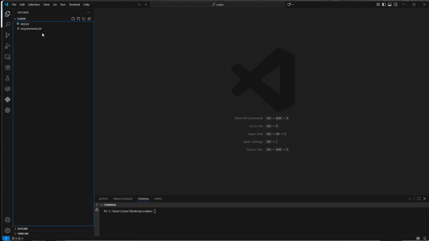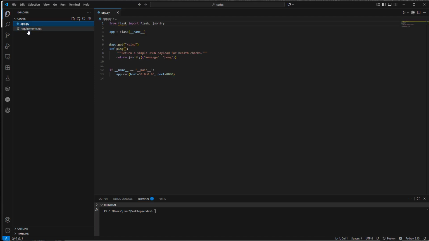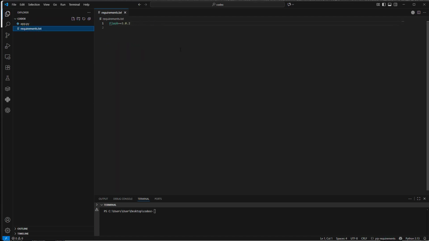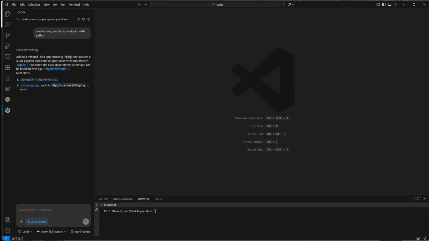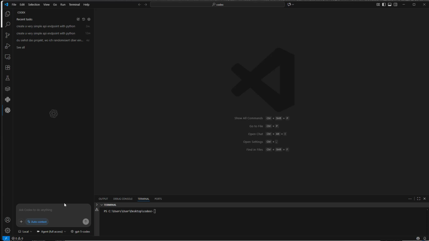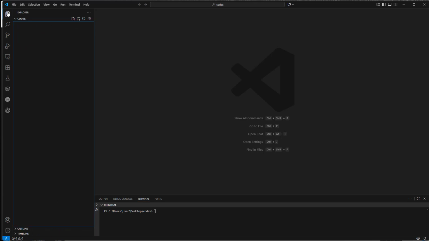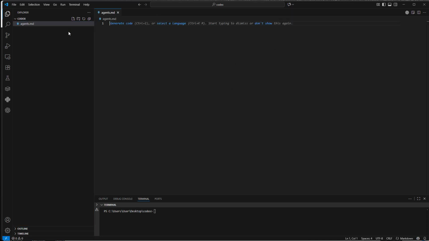Okay, it's done. And again, we've got the same app.py like before and the requirements.txt file. So this works, but to be honest, I don't really like Flask, and I want it to create the application with FastAPI and also with UV and not a normal pip. So what I'm gonna do is, instead of just writing a command here, provide a special file. And the convention here for Codex is that you call that file Agents.md.